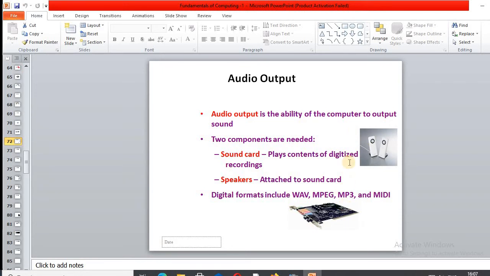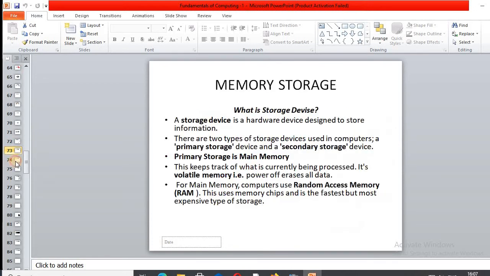So you can put it there, and then obviously the drivers have to be there. We shall talk about the drivers. So I have speakers attached to the sound card to produce sound, depending on the radius that these speakers can be able to cover. So digital formats include the formats or units of sound.